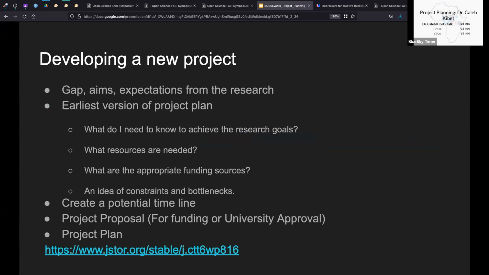And so when it comes to developing, you're starting a new project, you have a number of things. And I've talked about that. We will be talking about these from two perspectives. We'll be talking about either you are applying for funding or for university approval.